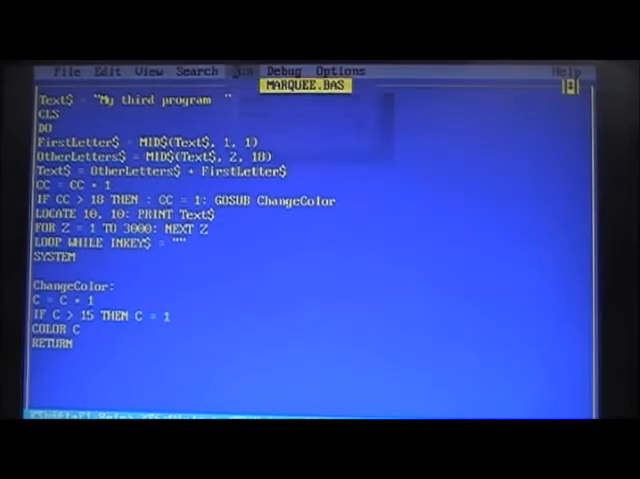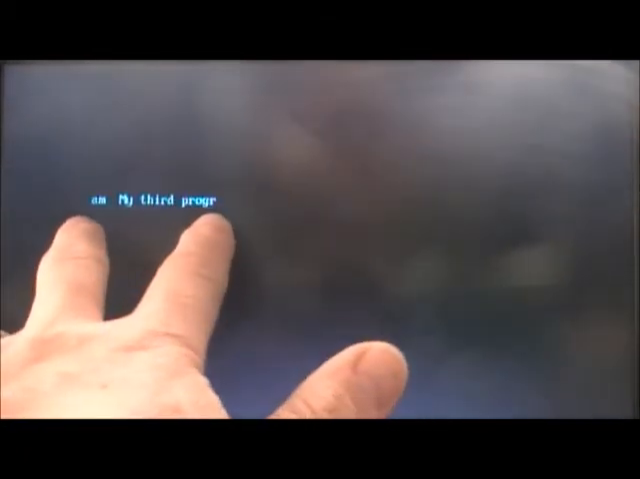So let's run this. Again, notice this is printed in the same relative location, but first there's my third program, and then you see it with the Y, and then the space, and then the T for third. It's grabbing that first letter of the text, slamming it on the back. And each time, 18 loops, 18 characters, that's including spaces, each time it goes through, it changes the color. That's what the CC is for, the subroutine. After 18 times, it calls the subroutine to change the color, and that's what you get.